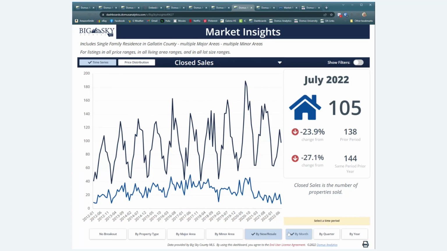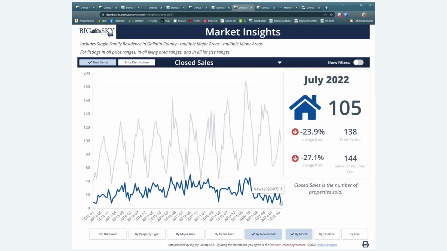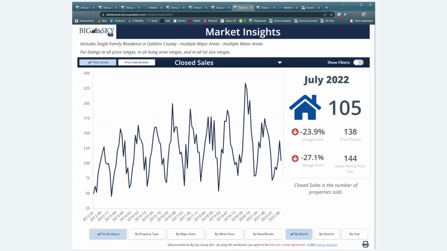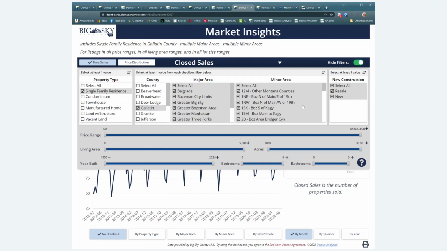So I can quickly switch this and see that most of the properties are actual resale properties, but you do have a handful of new down here. So you have a lot of different ways to go through and break out this data. And we're going to bust that back there. And let's take a look at our filter panel again. So I'm going to keep this on single family in Gallatin because that's obviously where most of your activity happens.